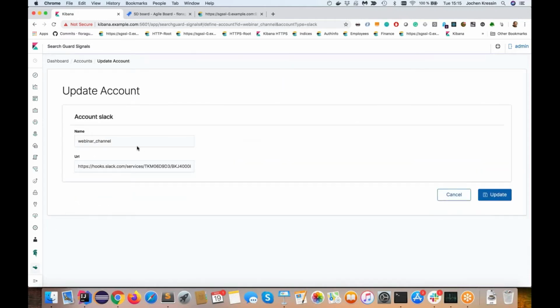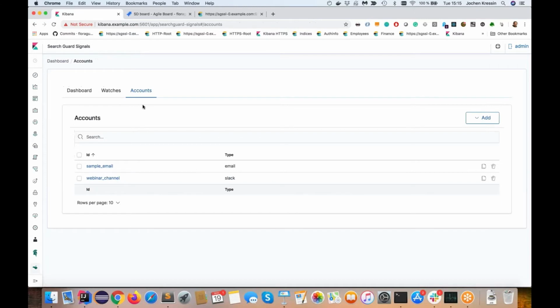This is pretty easy. This is really just the Slack URL with the actual access token embedded in it. And this is the one that I will use during the demo. So accounts are global objects, which means you can use one account in many different watches and actions.